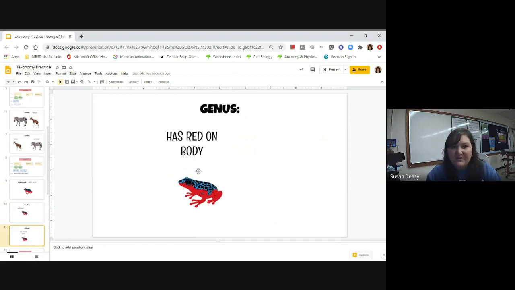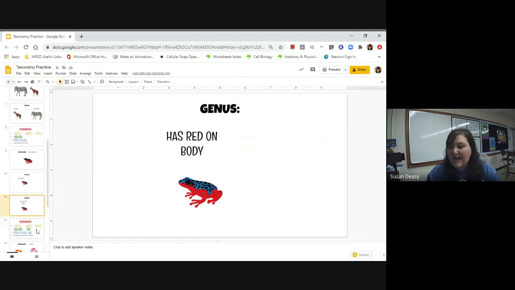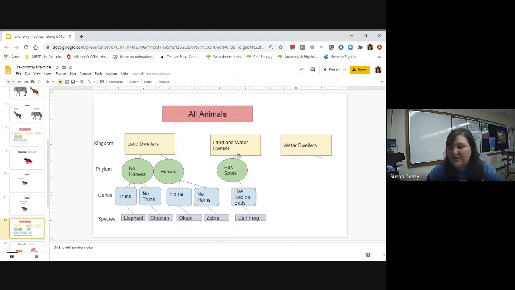I look at his features further, and on his genus, I assign his red body color to the genus, and that leaves him alone again. So he started out as a land and water dweller, having spots, has red on his body, and he's alone in that genus. So here he is at the species level, and that's his name, dart frog.